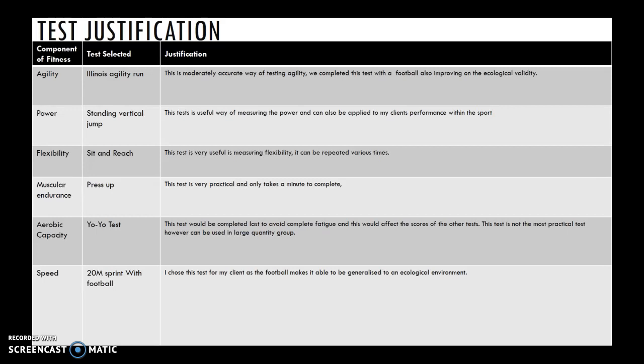And then we move on to the aerobic capacity component of fitness, and I chose the yo-yo test. This test would be completed last to avoid complete fatigue, which would affect the other scores of the tests. This test is not the most practical test, however it can be used with large groups. This could take up to 30 minutes and is rather simplistic.